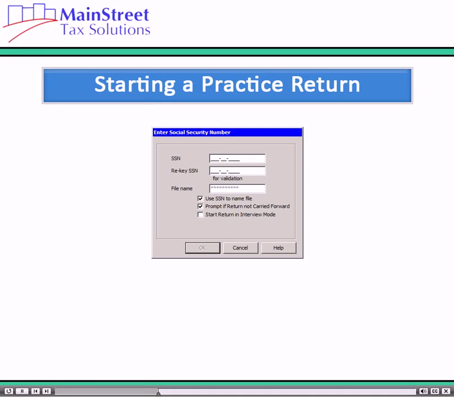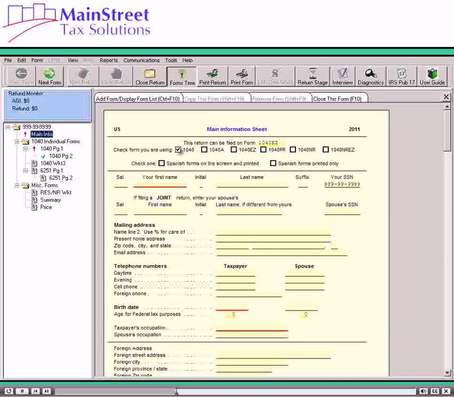After clicking on Start a New Return, the entry field for the primary taxpayer's Social Security number will appear. Enter the number. The cursor will move to the Rekey Social Security number field. Re-enter the number. Click OK. The main information sheet of the return will appear on screen. The primary taxpayer's Social Security number field will have the number you entered when starting the return displayed.